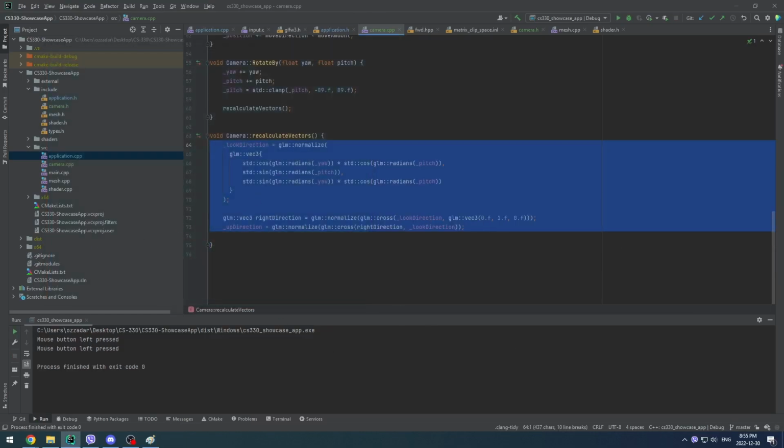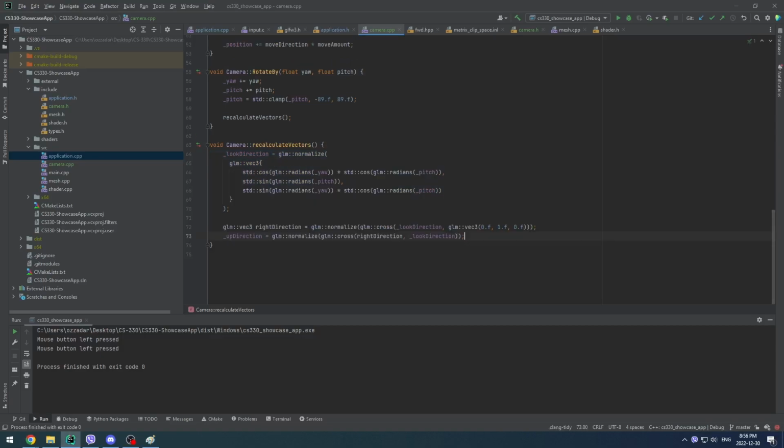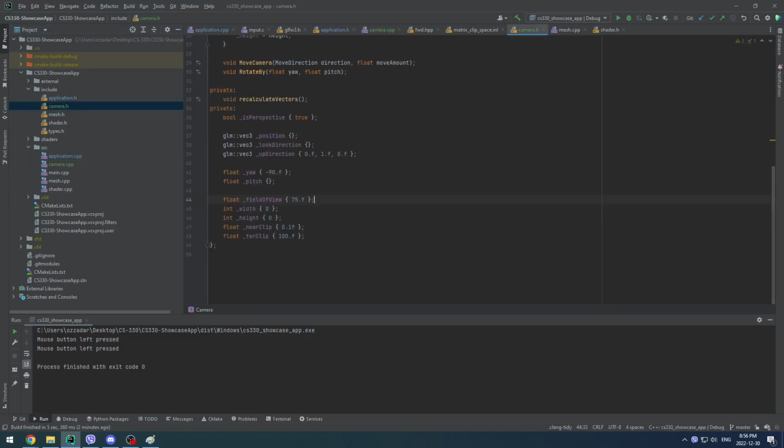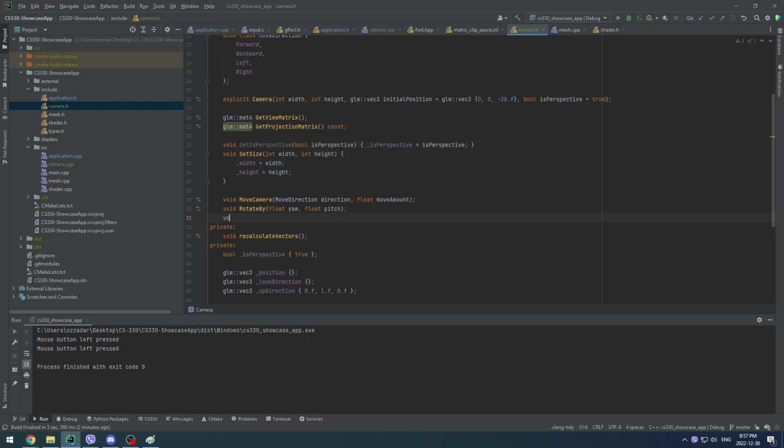All right, so now finally we want to do the zoom. This should be one of the last things we want to do in this video, I think. I'll look at the curriculum, but we need one more value, float zoom here. We'll start it at 75f, a decent field of view. We're going to say void increment zoom, with a float amount.